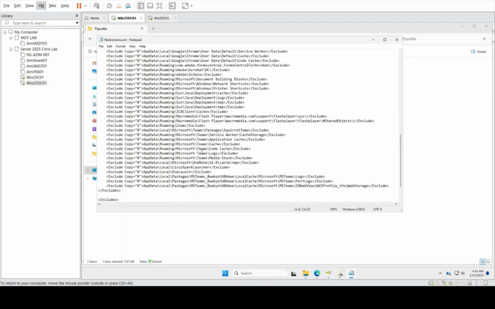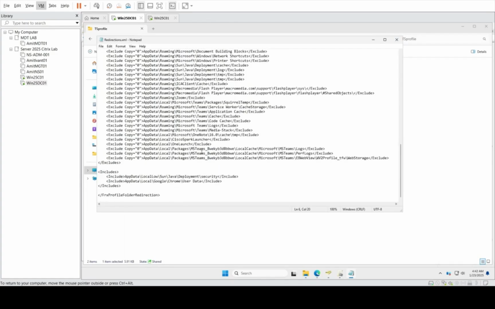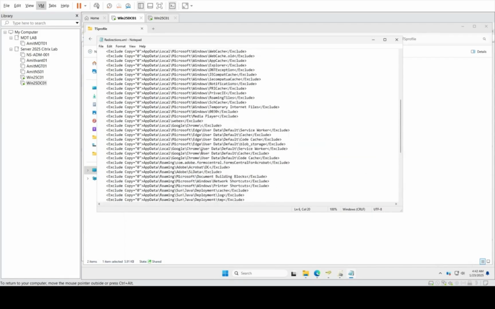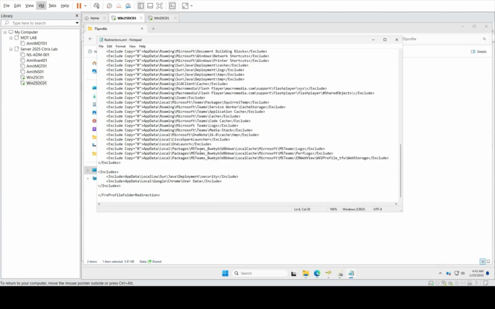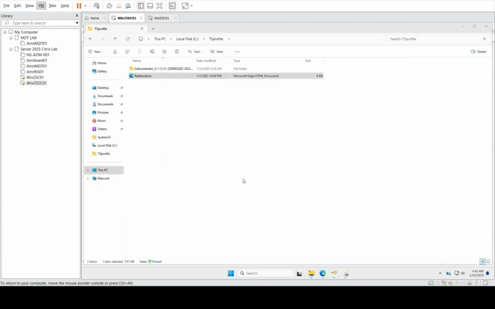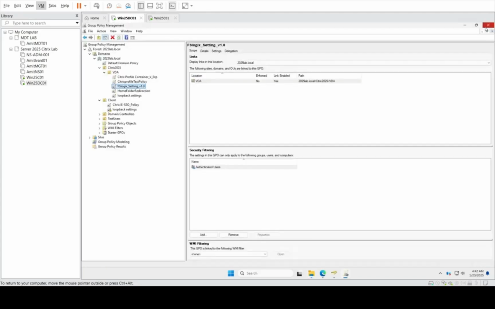It keeps a little information. I think you need to read about Microsoft Teams, Outlook, and other applications, Java and others. There are documentations you can find on the vendor sites about what to exclude in the roaming profile. That's why I do it that way. And I will just configure this redirection.xml in the GPO.